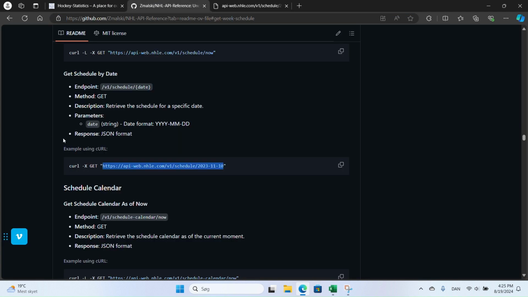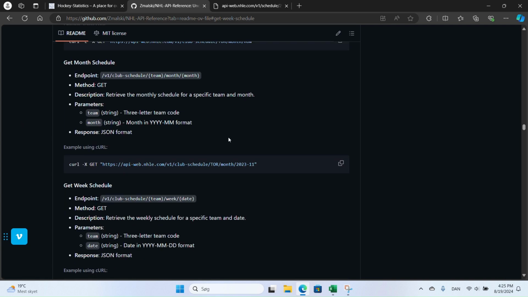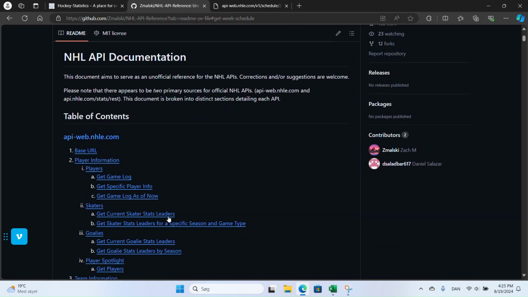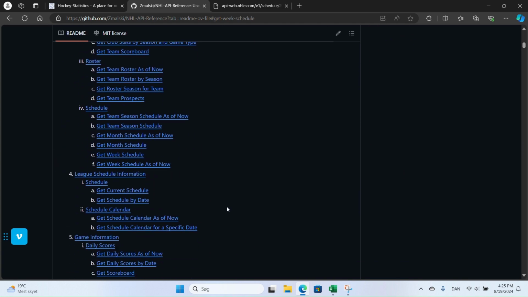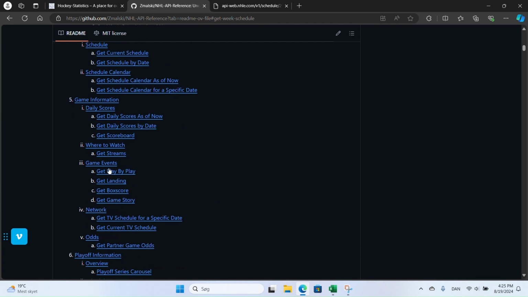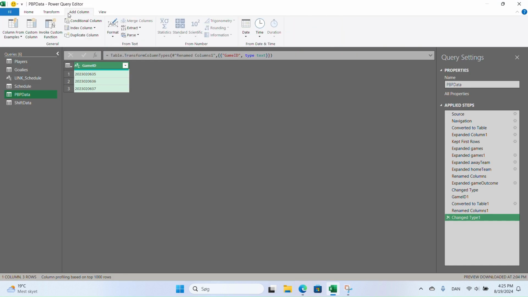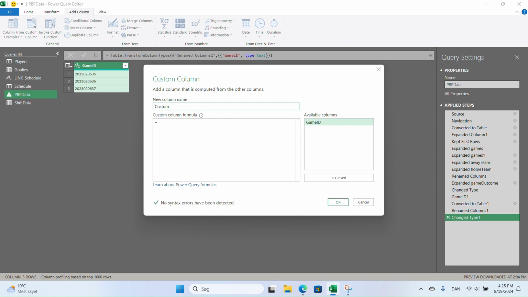reference page here, and it says go all the way to the top, and what we want to find is the play-by-play data. So we need to go down here to game events, get play-by-play. Let's pick this one up, and this is what we need in order to get the play-by-play data. So let's just copy this and then create a new column, and we could call this one link play-by-play.